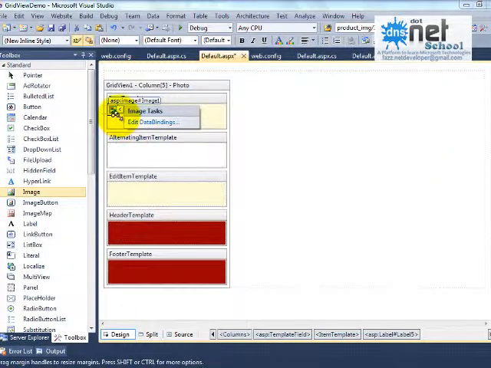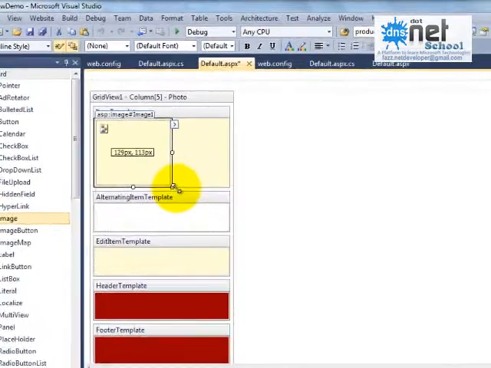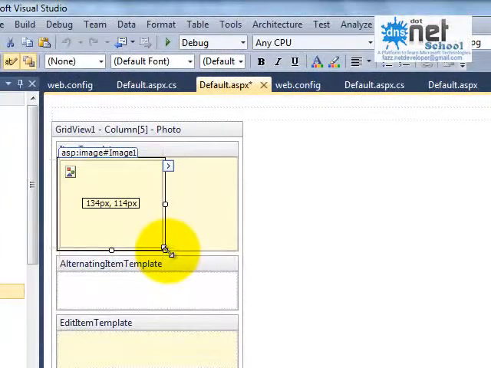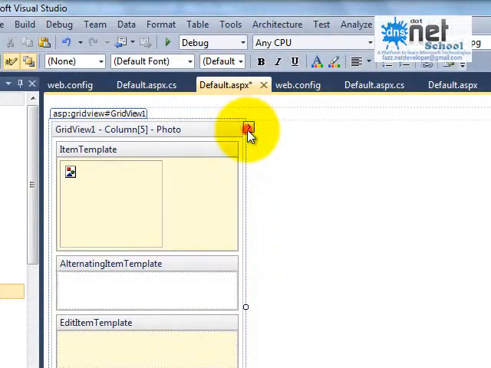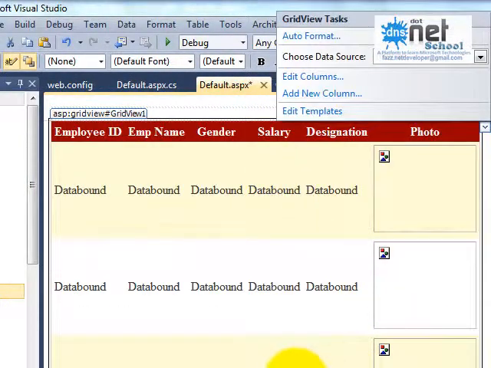Okay, provide the size here itself. You should provide a static size. So I am taking some size over here, this size. Okay, fine. Let's say end template editing, we have completed. Right now the grid view is ready. You can see data bound, data bound, data bound. Let's execute and see what is happening over here.